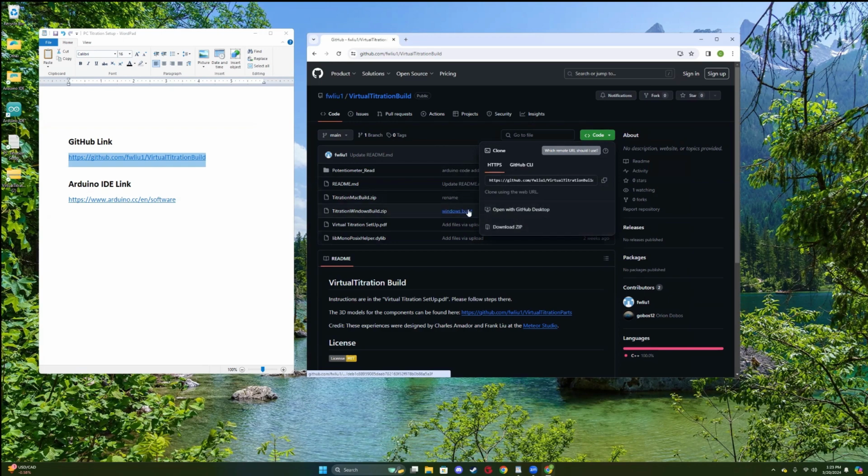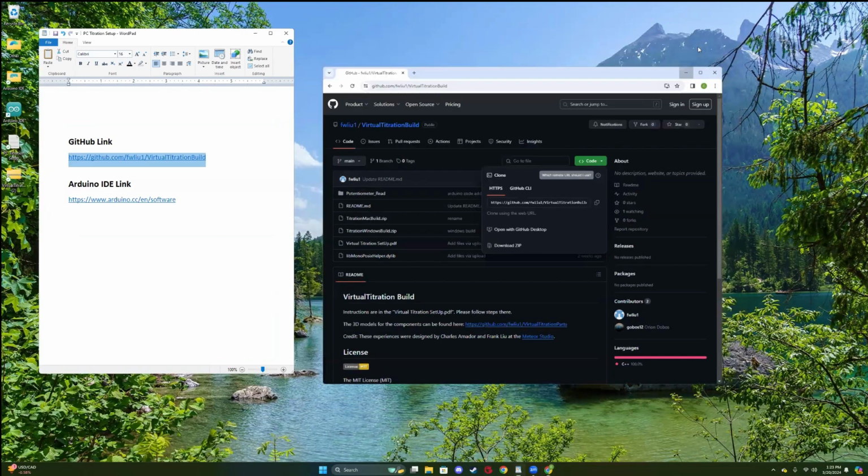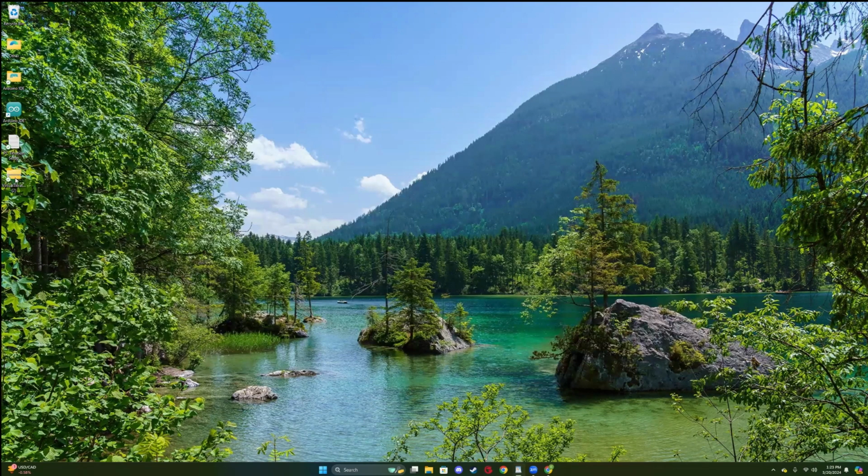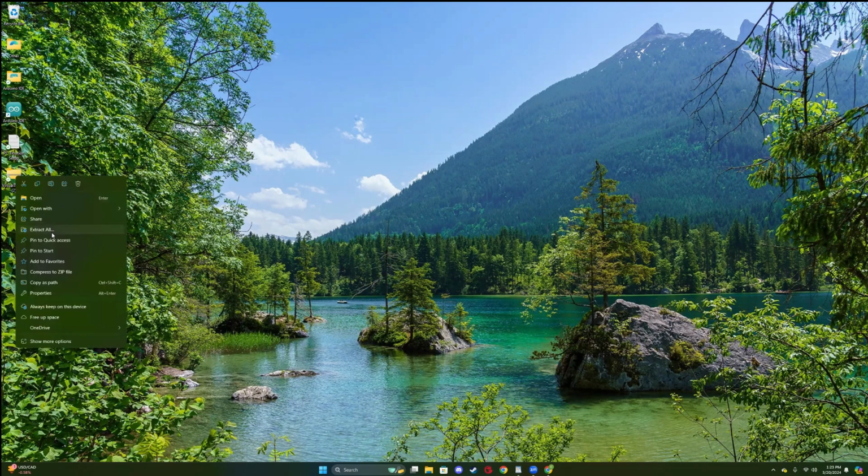I've actually already done this, and I've placed it on my desktop over here. So all I'm going to do is minimize this window as well as this one, and we're going to use this file. Now, as I mentioned, it is a zip file, so what we're going to do first is unzip it. To do that, all we're going to do is right-click it. For me, it says extract all, but on your PC, it may say unzip. In either case, click that option that'll allow you to unzip the folder.